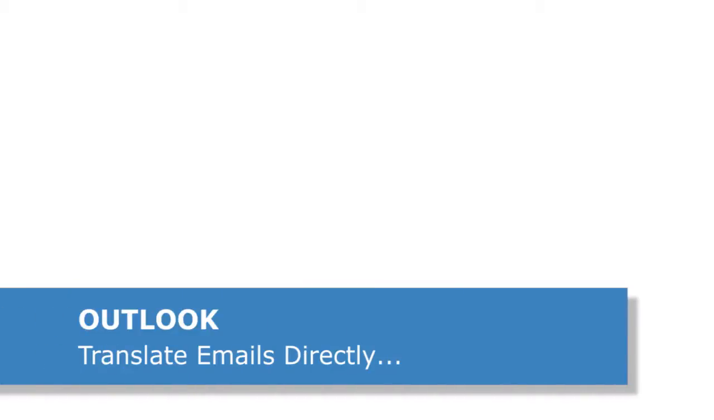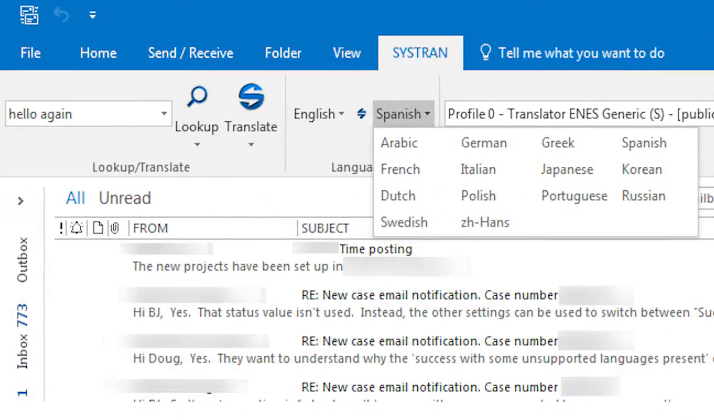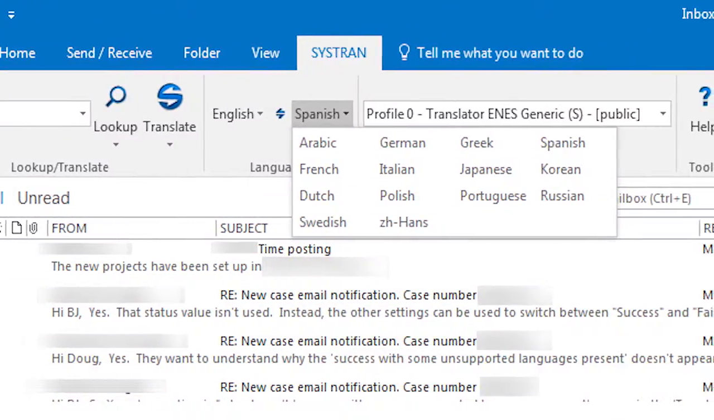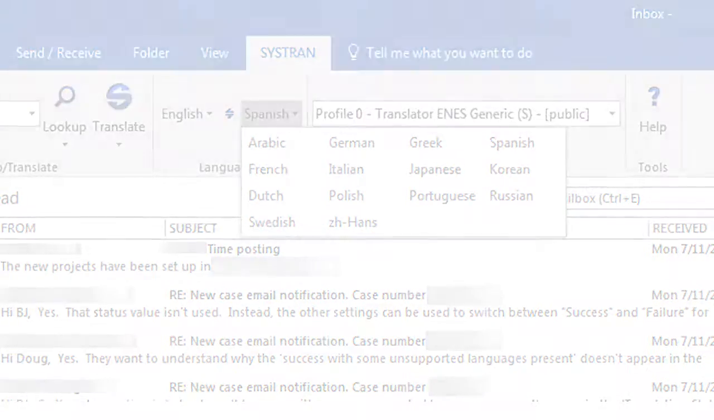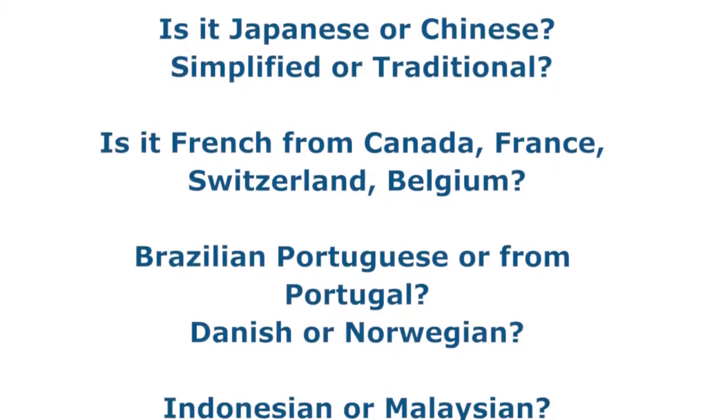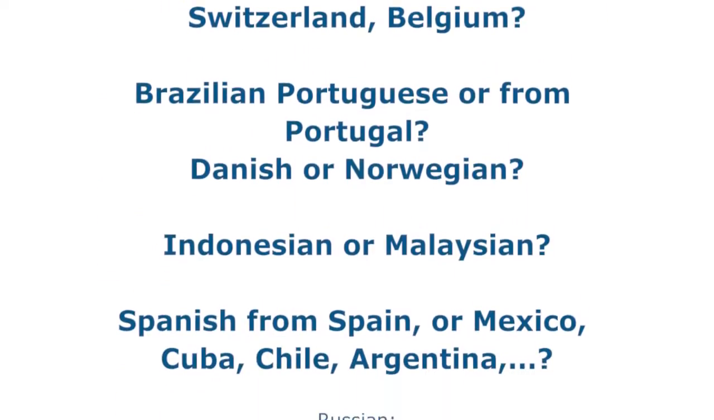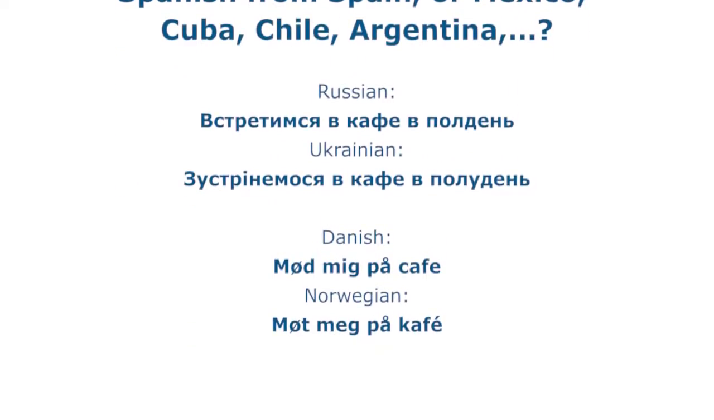So, there are many ways to use the shortcuts and the toolbars. One more toolbar that is included will appear in MS Outlook to help when translating your emails. Let's say you received an email and it is in a foreign language, and on top of that, you are not sure which language it is. Is it spam? Is it a legitimate business contact?